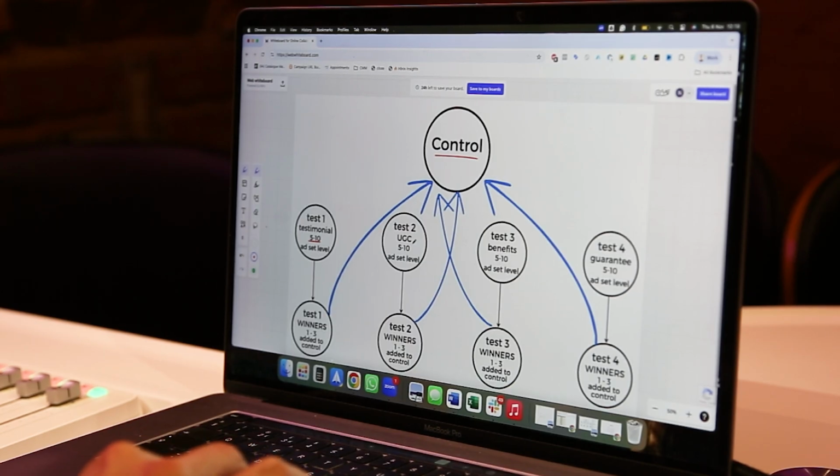£60 a day working through these ad sets, okay? After a few days, we're going to start seeing some winners coming out. It might be 1, it might be 2, it might be all 3. It's more likely to be one of them.